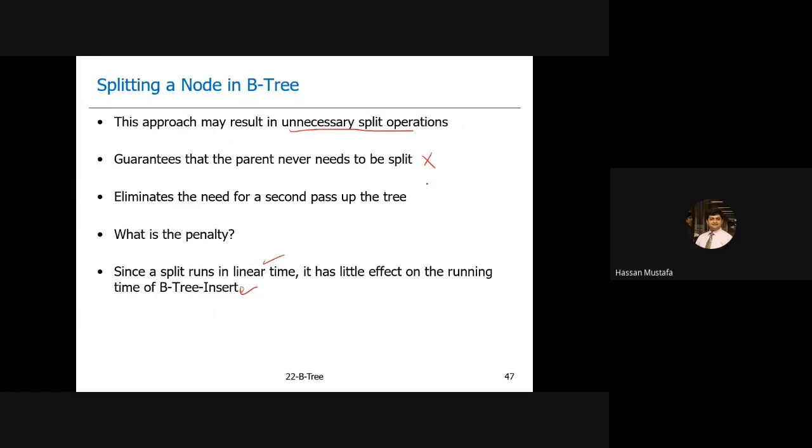So we actually allow these unnecessary split operations before finding the node. Okay, so this is one efficiency that we would like to add into this simple operation.